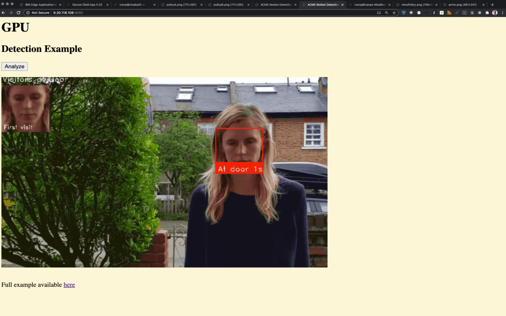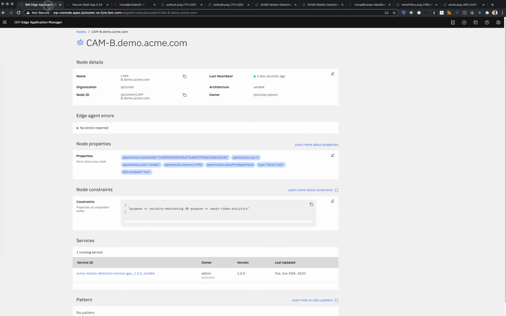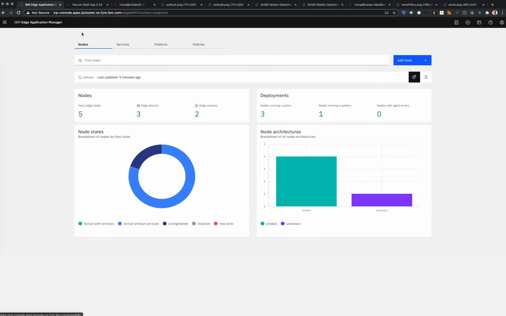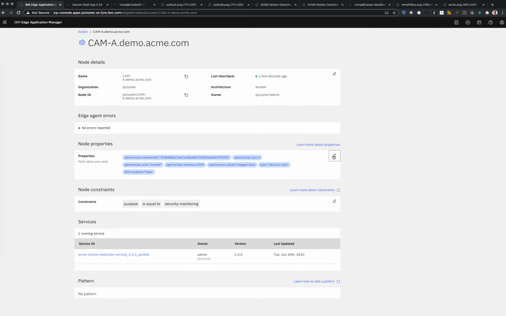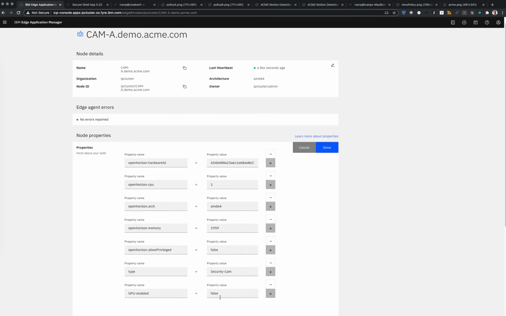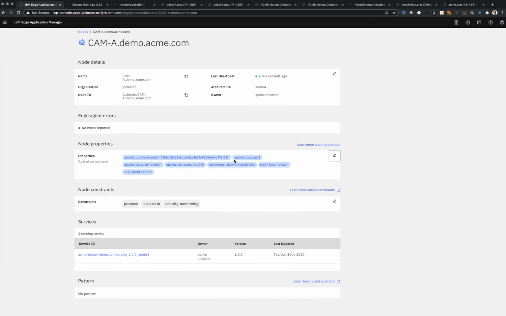So I have made changes to A and B. Now I've been told by my developers that camera A has been upgraded. It's going to have a GPU enabled camera. So what I'll do, I go into the device and change this property of GPU enable. I'm gonna set it to true. And that will allow me to have that service running there.